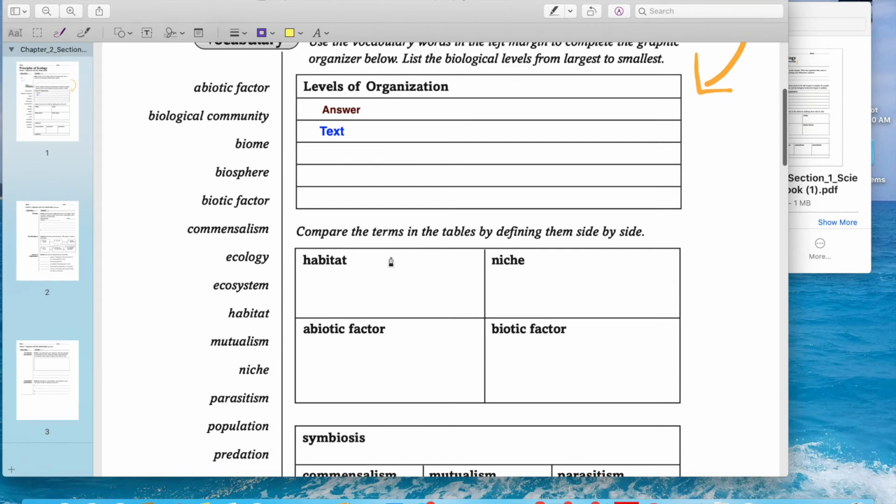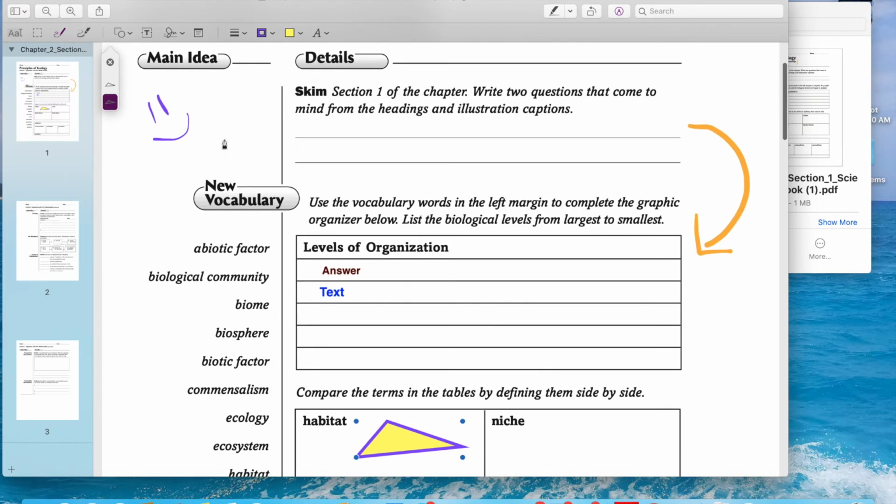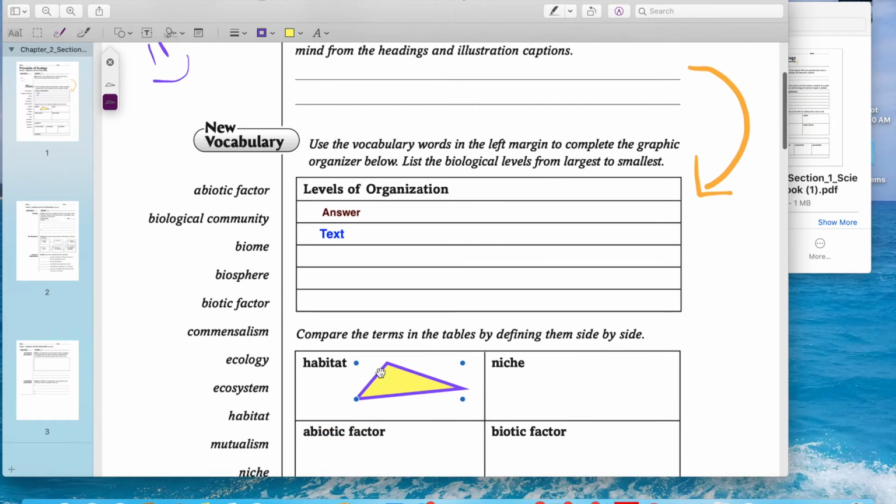So maybe under habitat for some reason I want to try to draw a triangle. Okay, you see it predicted what I wanted to do. Now that purple I used up here for this arrow is the border for that, and then here in the little yellow square on the top is what the fill color is.